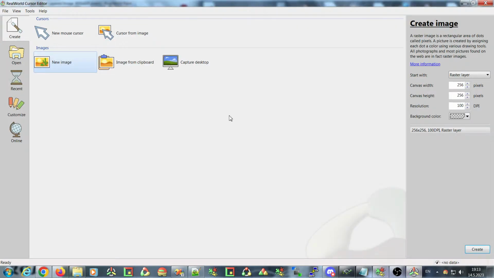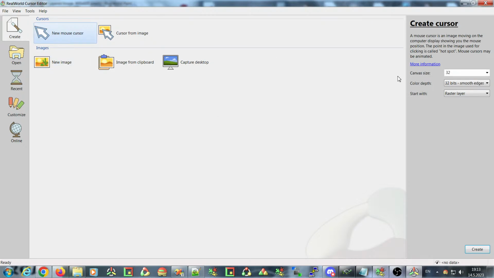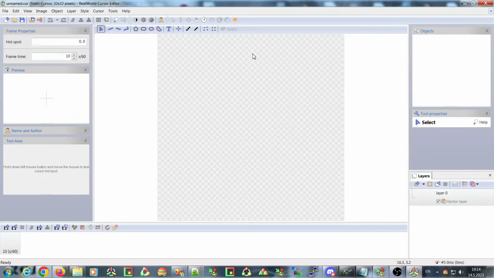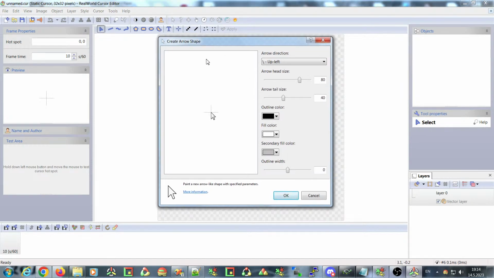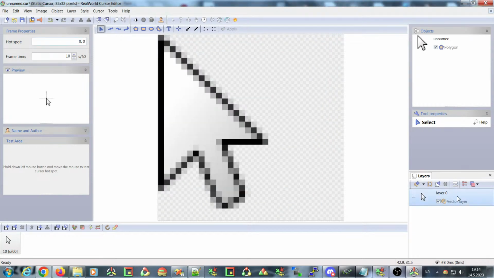Let's look quickly at the cursor editor. In the cursor editor, you now have the option to use vector layers, and the default will still be raster layers because people are used to it and it may confuse newbie users, but advanced users should probably start using vector layers when they are creating their cursors, because that gives you more flexibility.